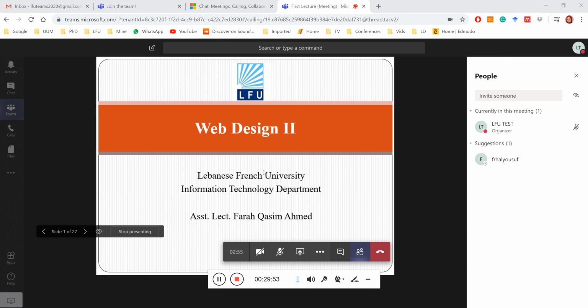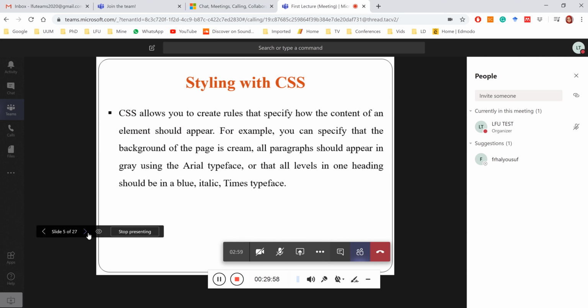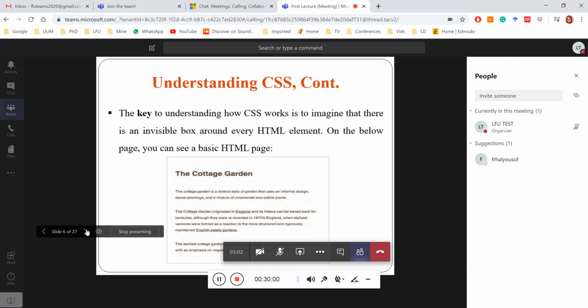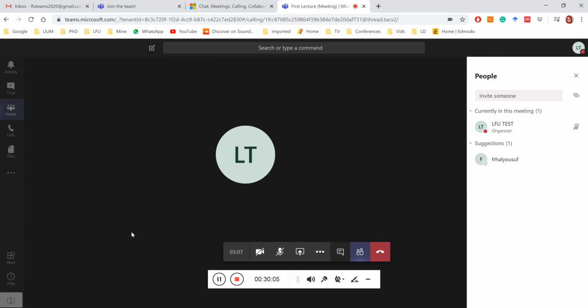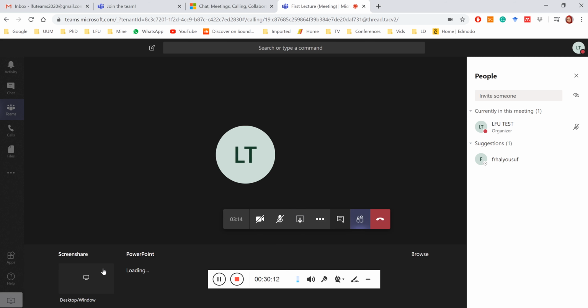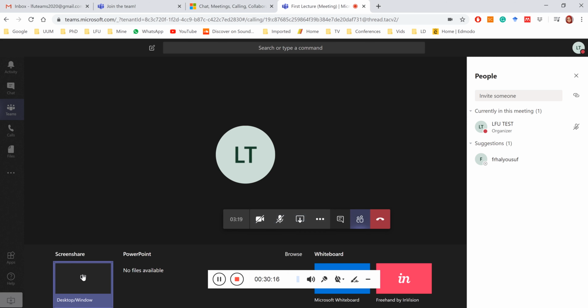This is the lecture that they can see. You can click on this to move to the next page. The students will not see this, just you will be able to see this. Then you click on stop presenting. The slideshow will turn off from their screen, or you can share your whole screen. The students will be able to see all your screen. If you click on this, the whole computer will be shown to the students.